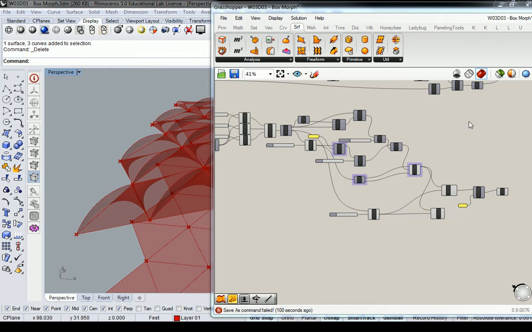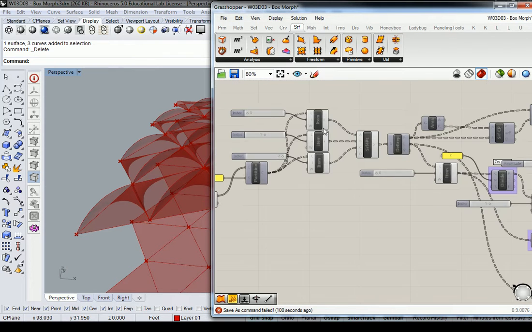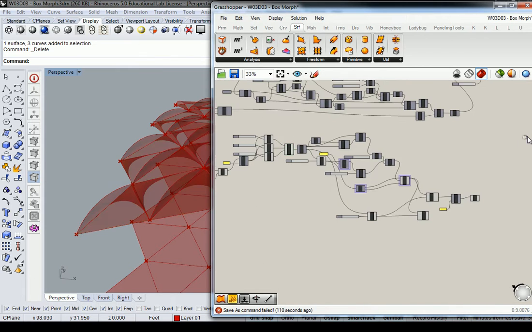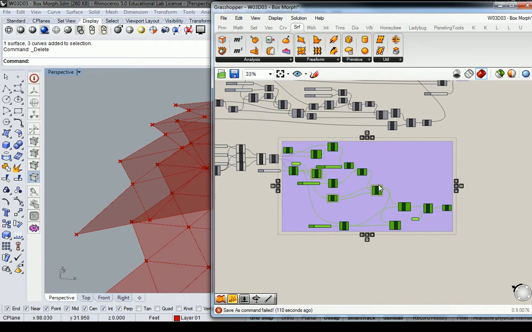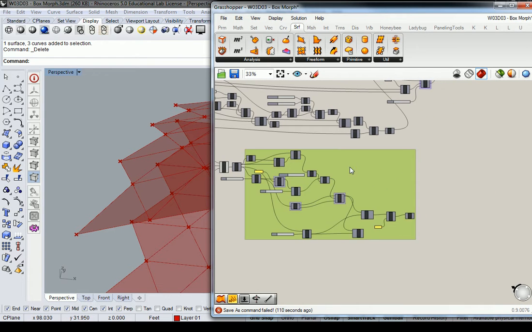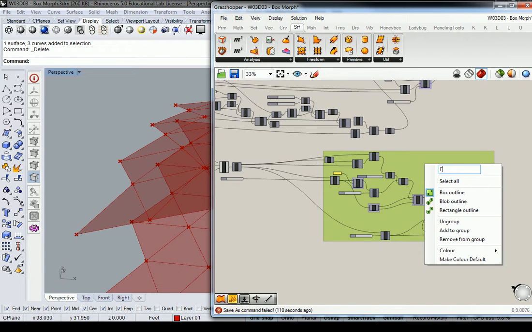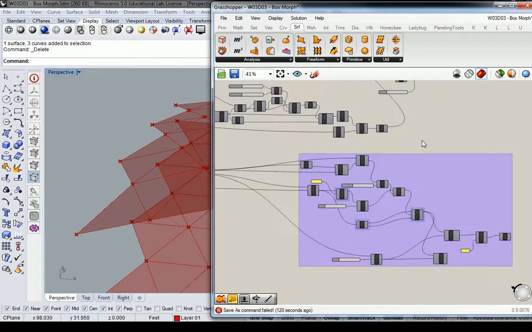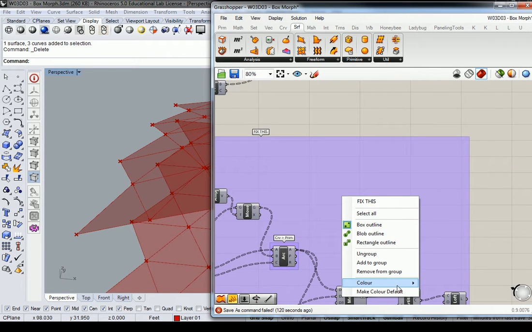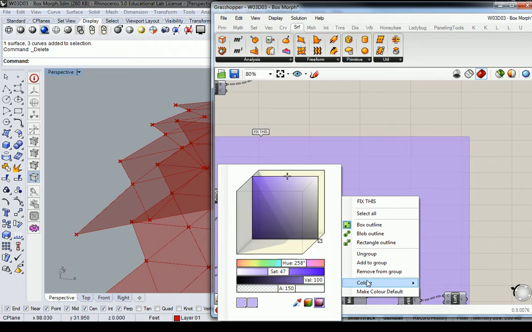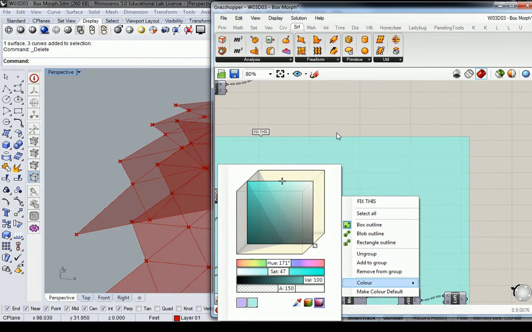Let's move forward onto the regular surface. So let me turn all this trial stuff off here. I'm going to make a group and note myself to fix this. There we go.